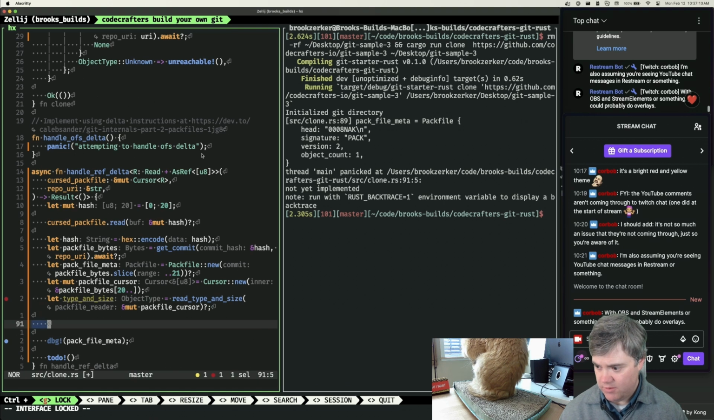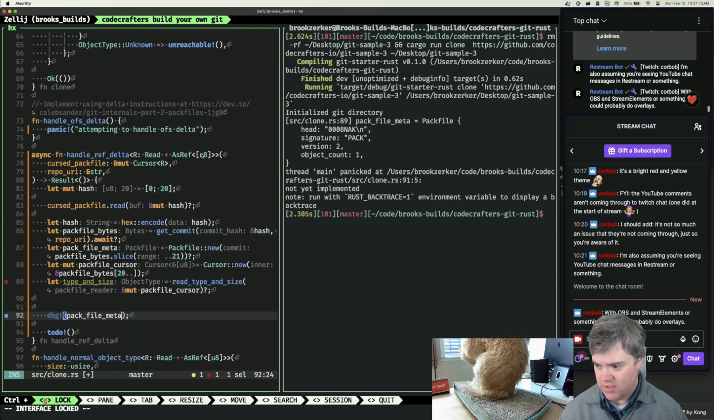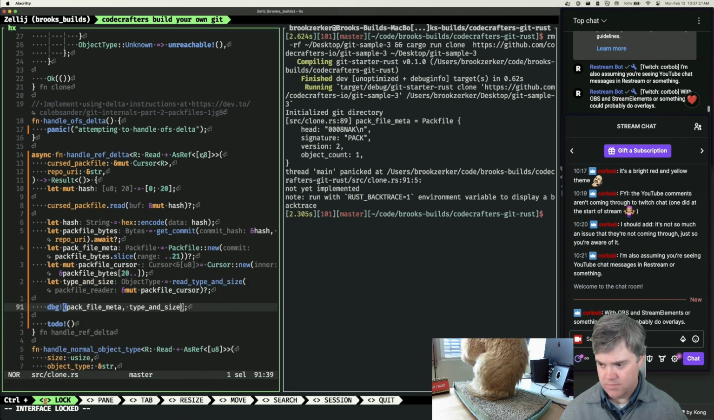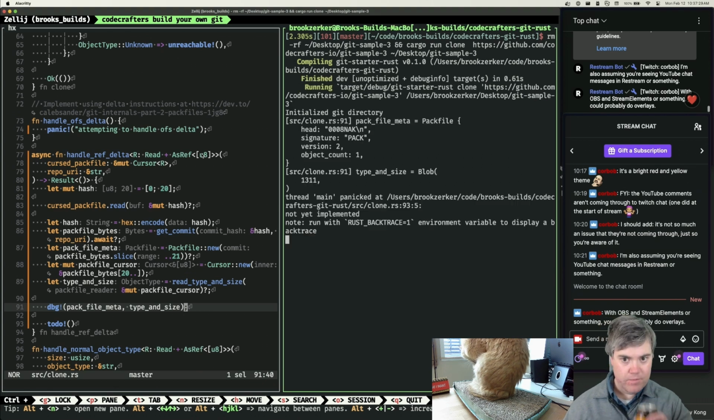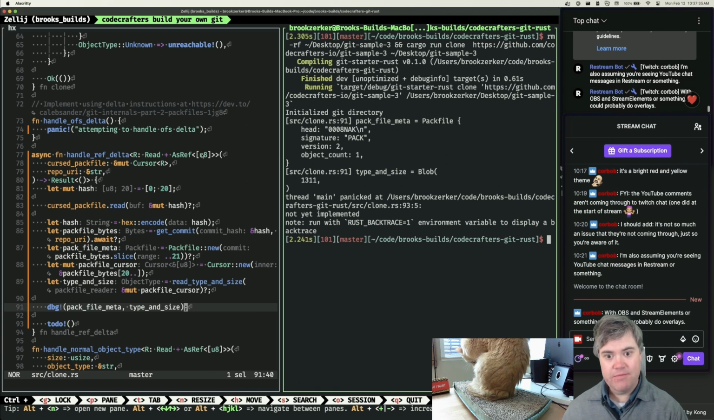So I now should be able to, let's build up our debug. We now have type and size. Oh, okay. It's a blob. It is a blob. Okay, so a blob is a specific file. And the size is 1,311 bytes. Okay. Well, that's cool.